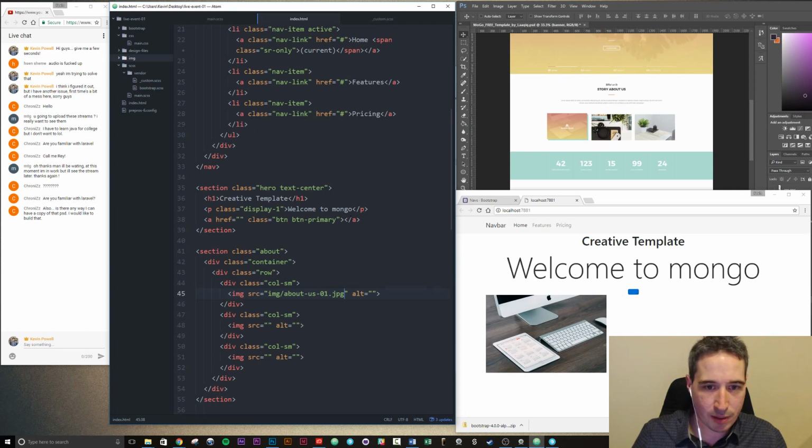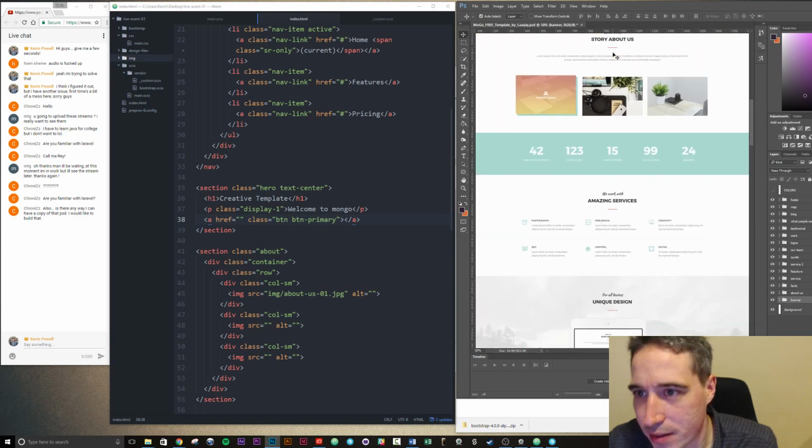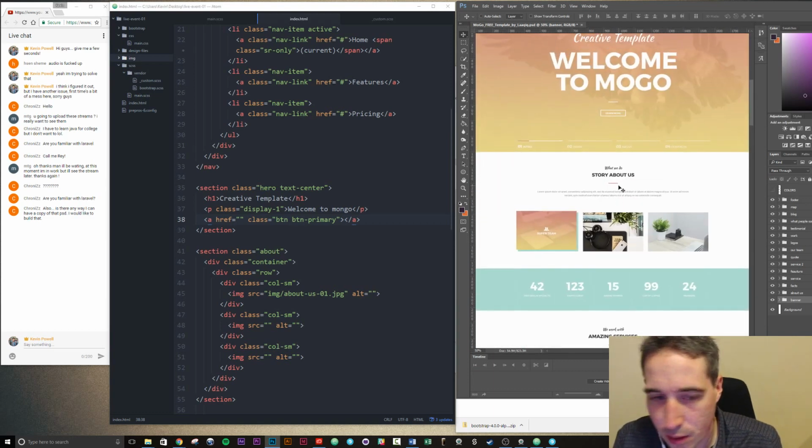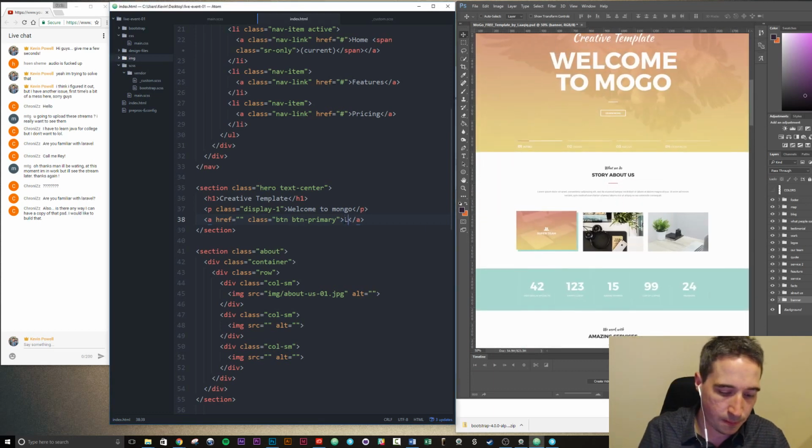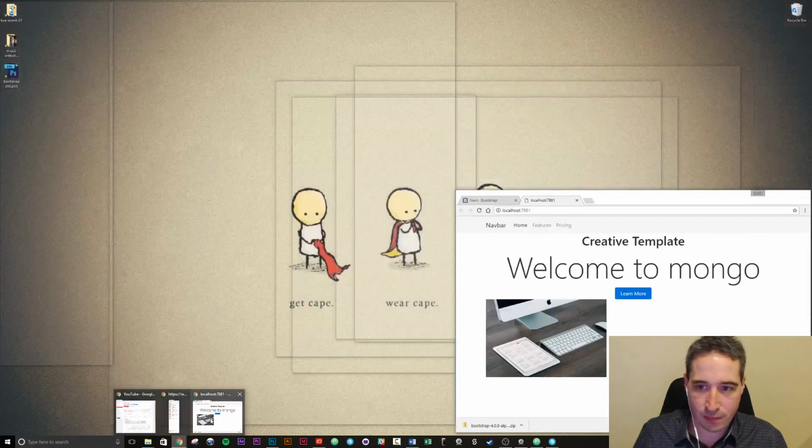Oh, I didn't put anything in my button. Whoops. I can't see what that says. Learn more. I think what I'm going to do is get up to here and then I'll go back into the CSS and start styling stuff, just so we don't spend the whole time writing HTML because that would be kind of boring. Where'd my browser go? There we go.